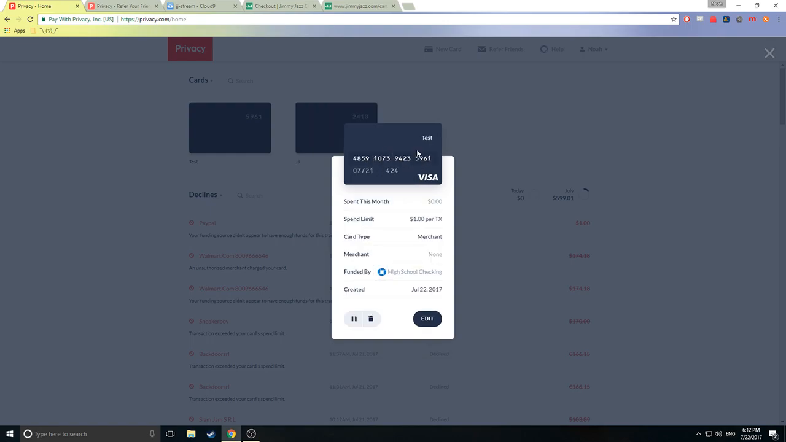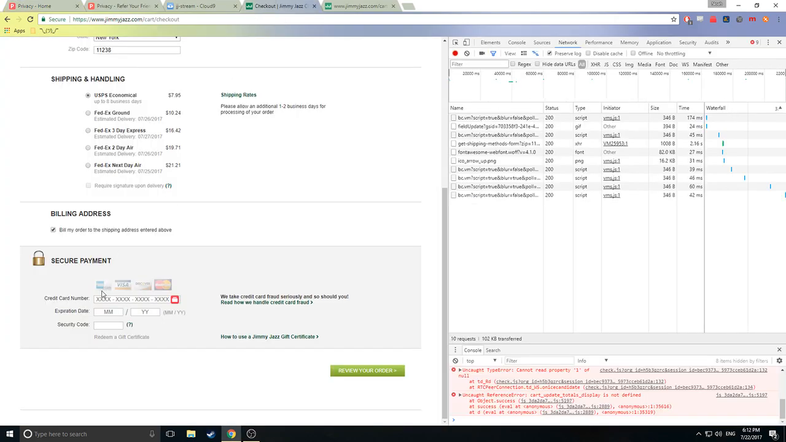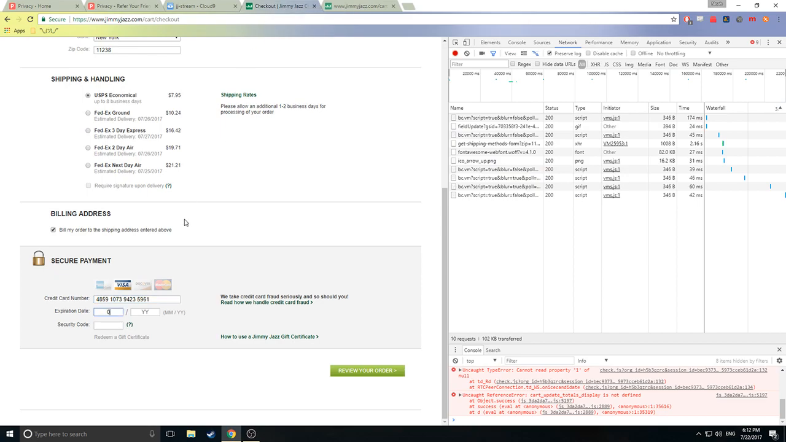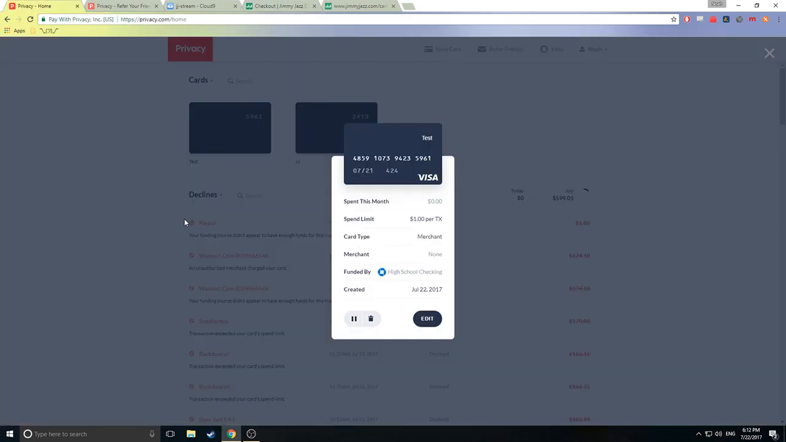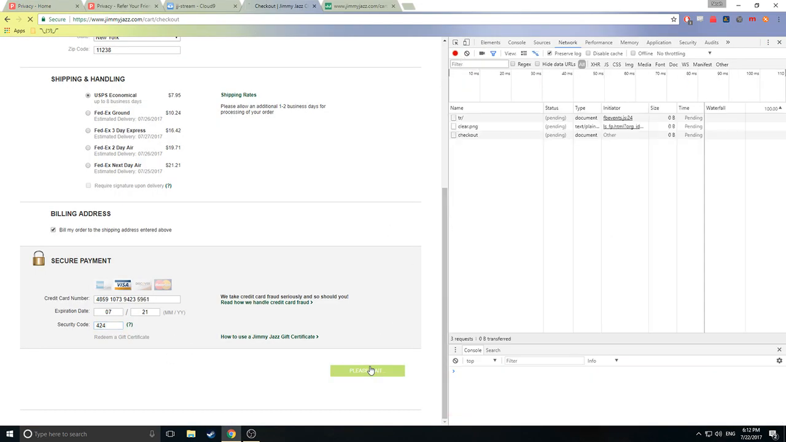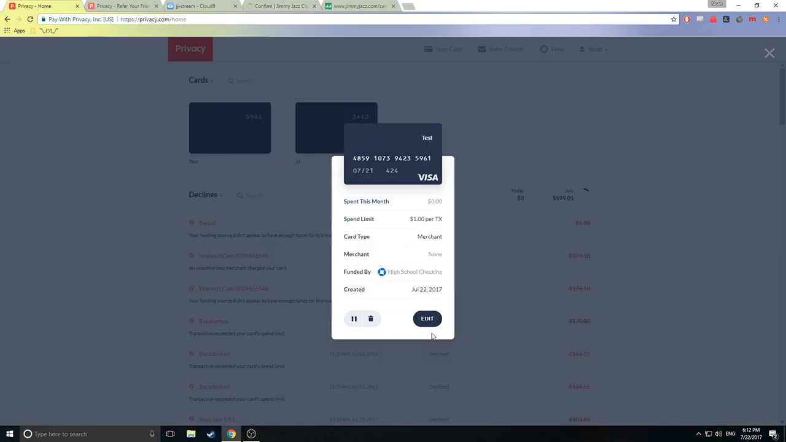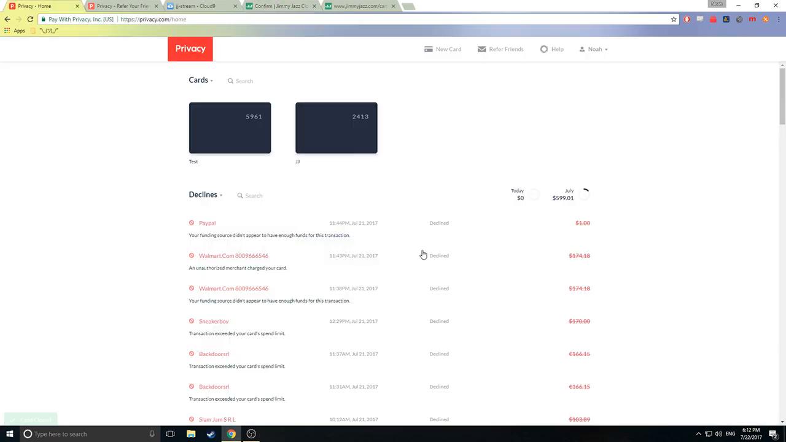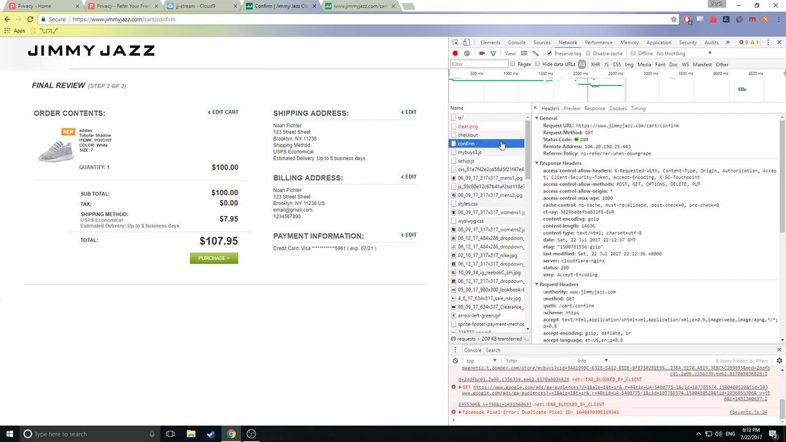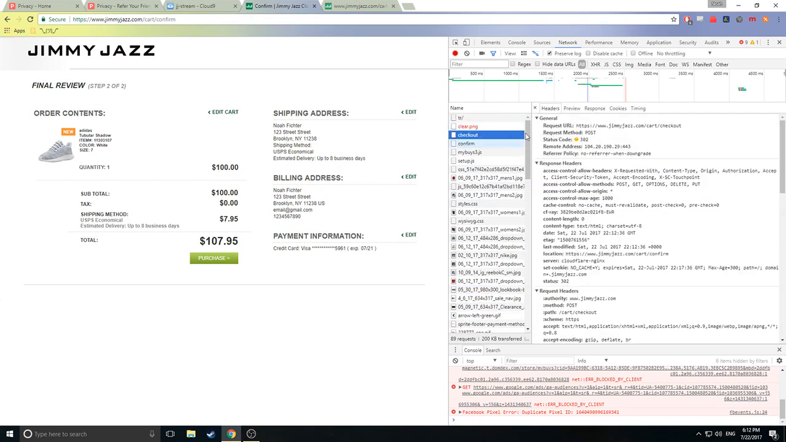So I'm going to create this. I have this card, and now I'm going to put it in here. And 424. All right, and now when I press review my order, I'm going to delete this card now. So we get this confirm and this checkout. So this is the first POST request we're seeing.